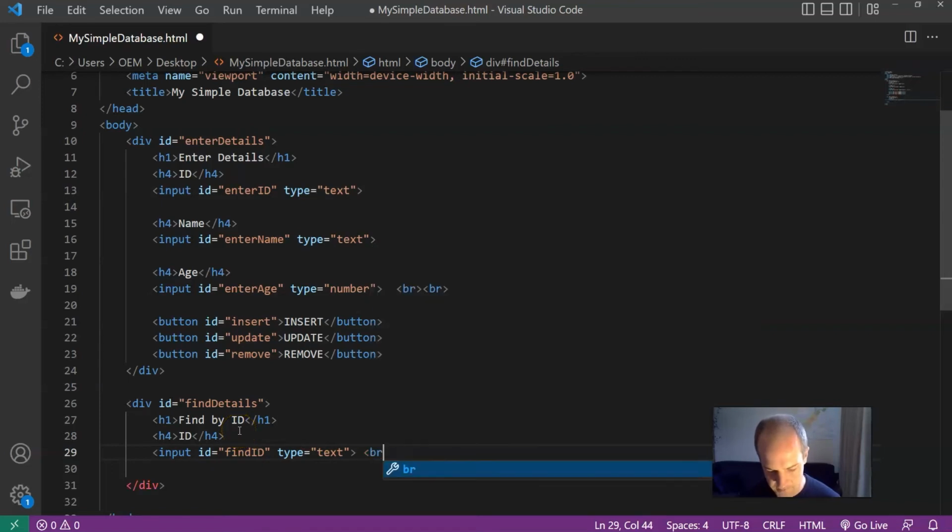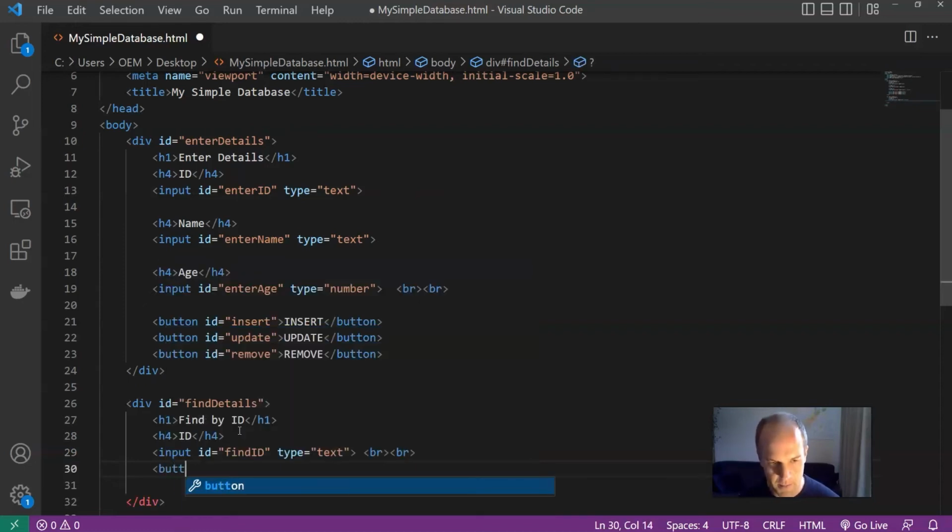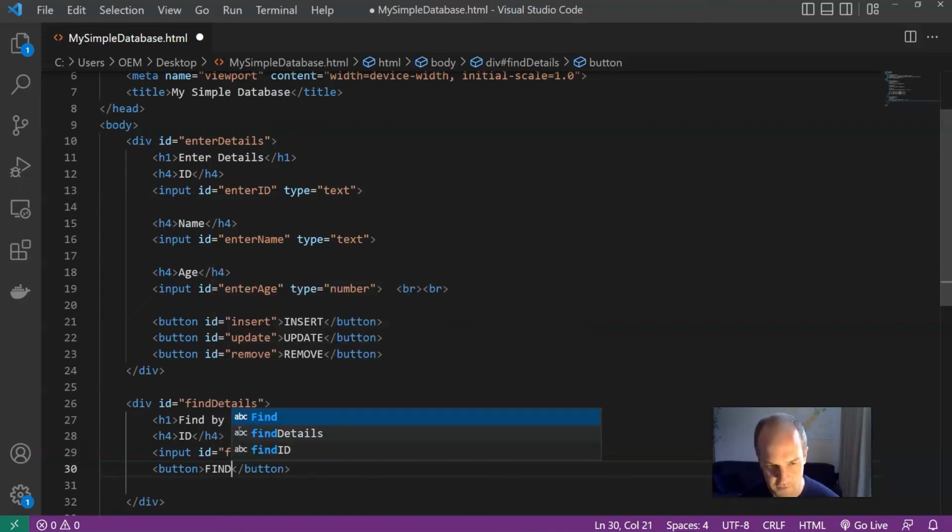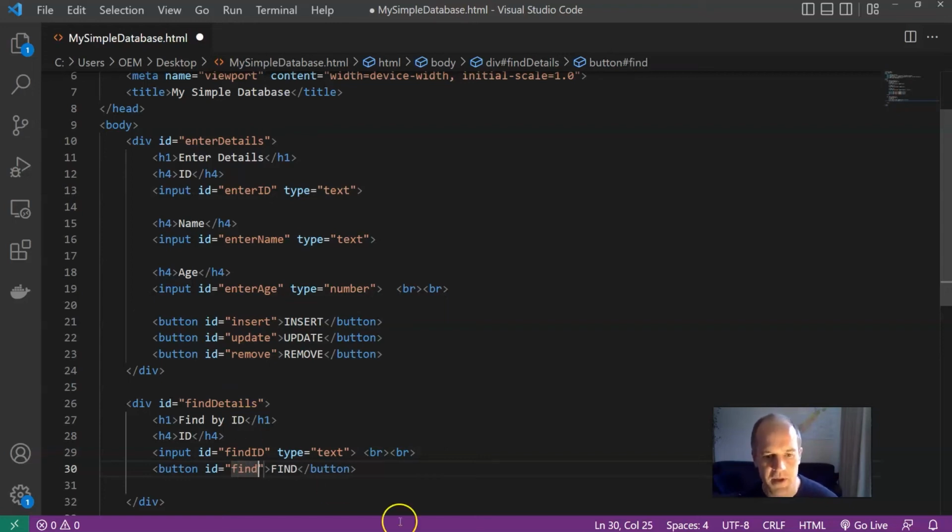Alright, and then let's have a break or two to just move down, and after that we're going to have a button to allow us to click on that button to say, yep, we want to find it now. So we'll just type in the word find in bold capital letters, and I'm going to give this button an ID as well, and we'll call it find, which makes sense. Right, so it's just setting up the HTML here.